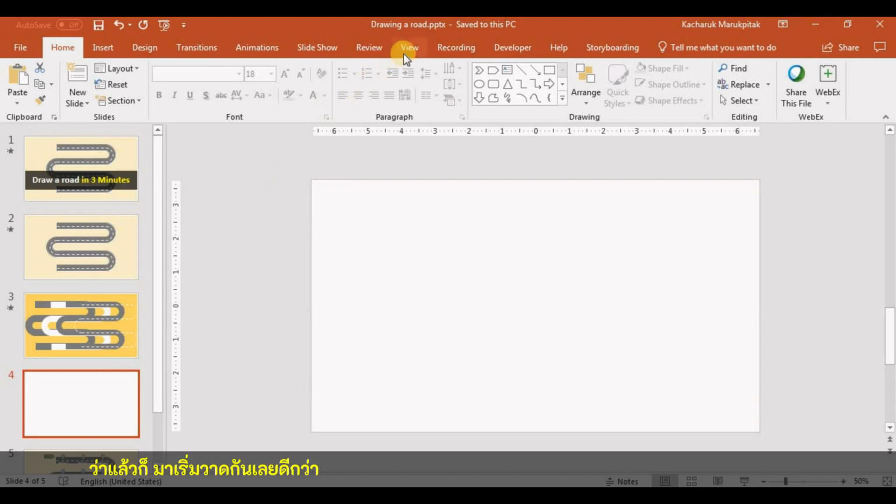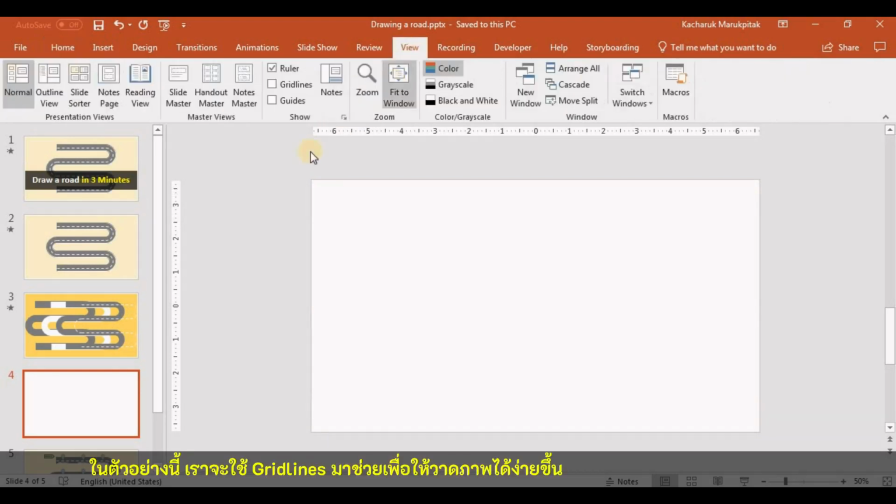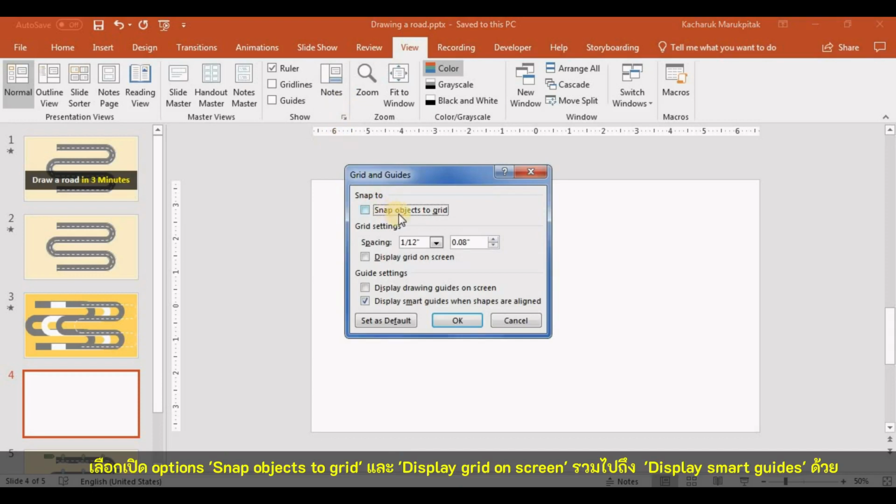We will start with a blank slide, and we will use the grid systems to help us draw the lines more easily. First, go to the View tab in the ribbon and click at the dialog box launcher in the Show group. Activate the Snap Objects to Grid option and the Display Grid on Screen option. Also, ensure that the Display Smart Guides option is activated.